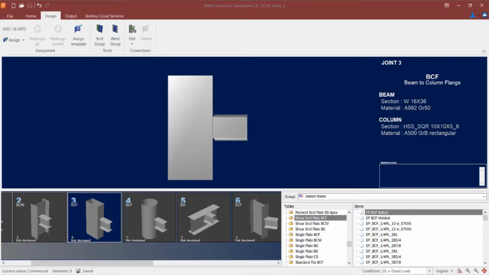We will now turn our attention to our RAM Connection Standalone application, and I'm going to assign an unstiffened seated connection to joint number 3. This is a beam column web joint, but for the column shape, I'm using an HSS square section. Now I'm able to find both stiffened seated and unstiffened seated connections through either a basic or smart connection workflow. I'm going to go with a basic connection workflow.